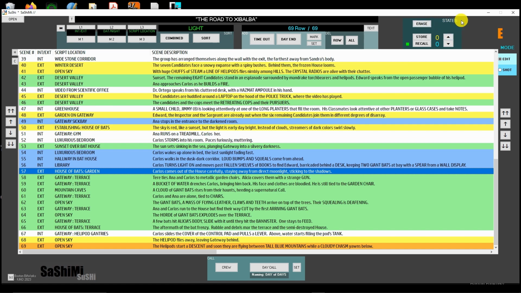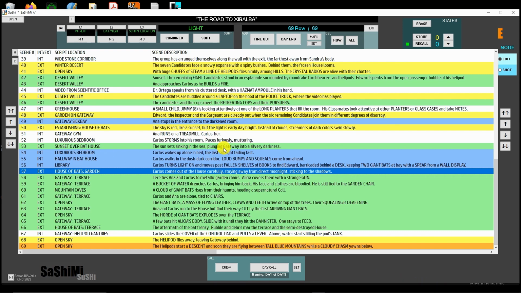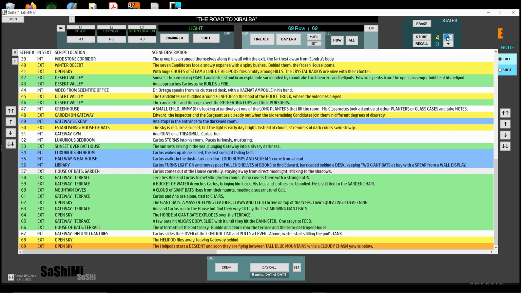For that, we have the states up here, and the states are memories of data that's already in the spreadsheet. So you may store up to 10 of these states, 0 to 9, and they will work for anything that you have made in this space.